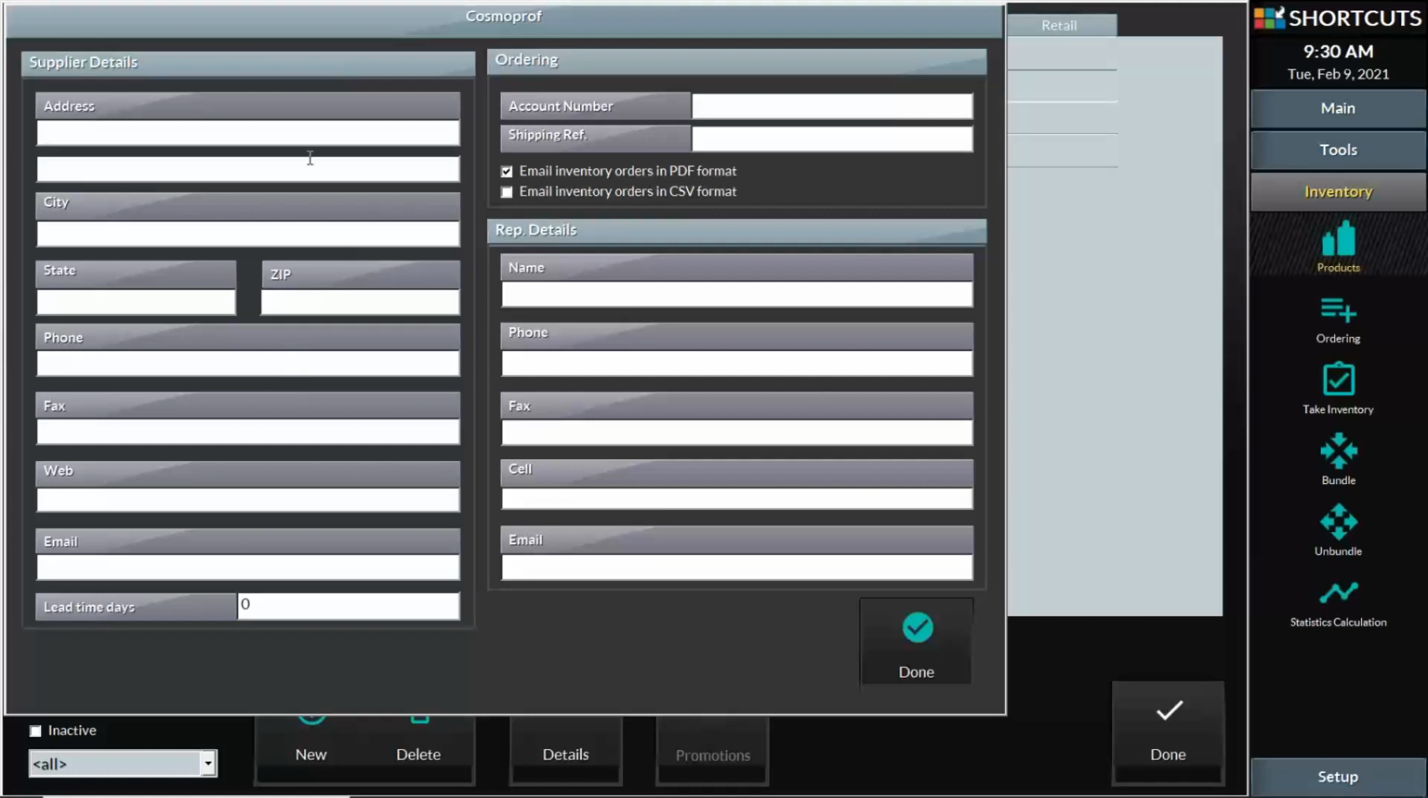So on the left side, I may put in the contact information, or at least the physical address and phone number for Cosmoprof. But at the bottom, for email, I actually want to put my rep's email. Even though I have my rep's email on the right side under rep details, as far as Shortcuts is concerned, the main contact info is pulled from the left column. So put your rep details on the left column as well.